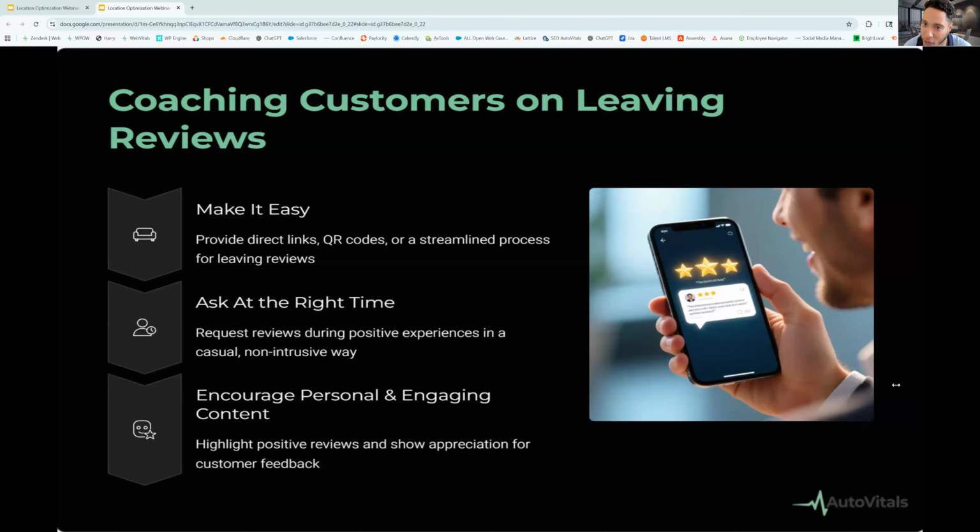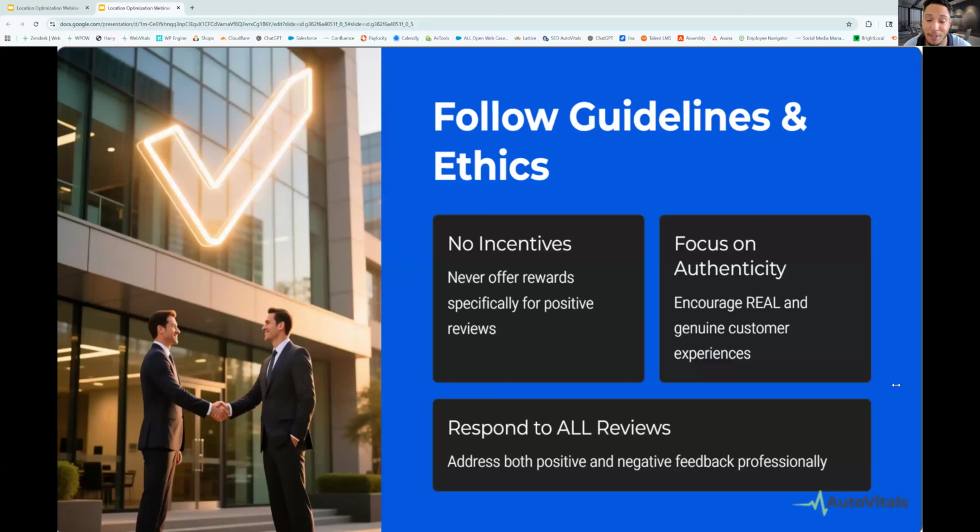And one thing to keep in mind for this, though, is to follow all guidelines and ethics. You don't want to incentivize anyone to leave reviews. That's not allowed on Google, and if that's found out, there can be harsh repercussions. Never offer any rewards specifically for positive reviews. Just always let them know it's out of the goodness of their heart. Focus on authenticity, so encourage real and genuine customer experiences. You want them to have their real experience there.